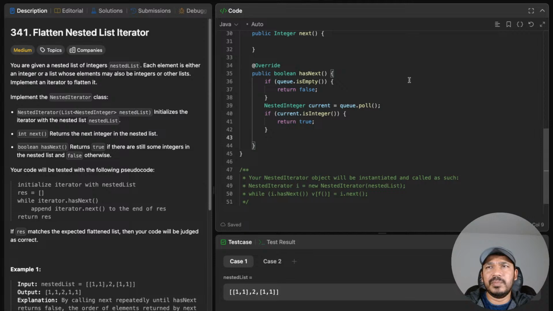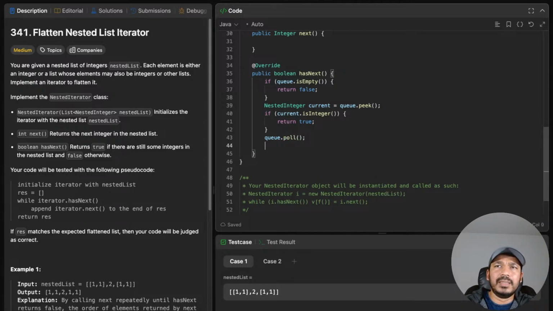Okay, I already polled here. Instead of poll, I will do peek. So if it is not an integer, then I will take it out of the queue with poll here. Now I'm polling from that queue, and then I will iterate through that basically.